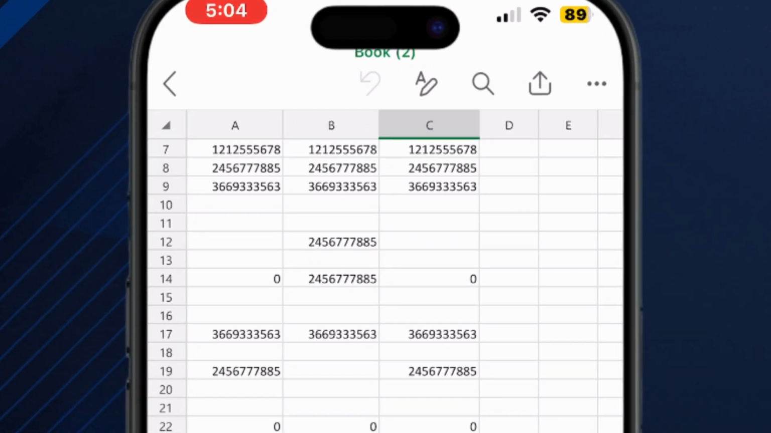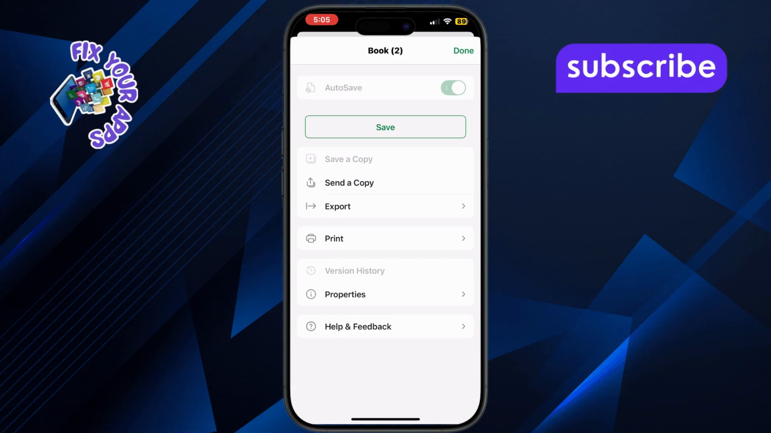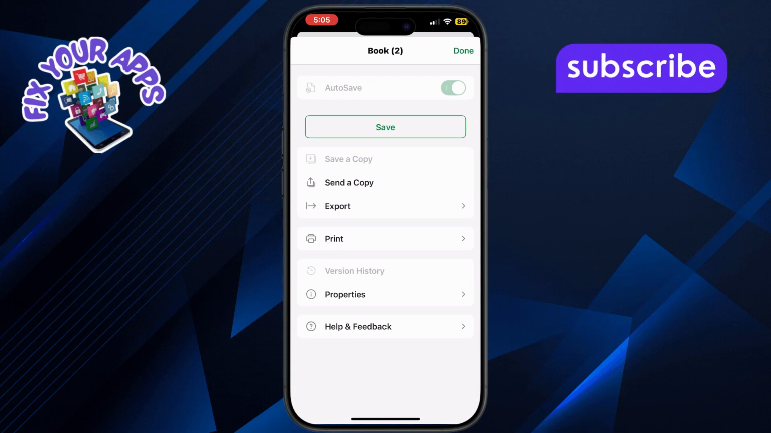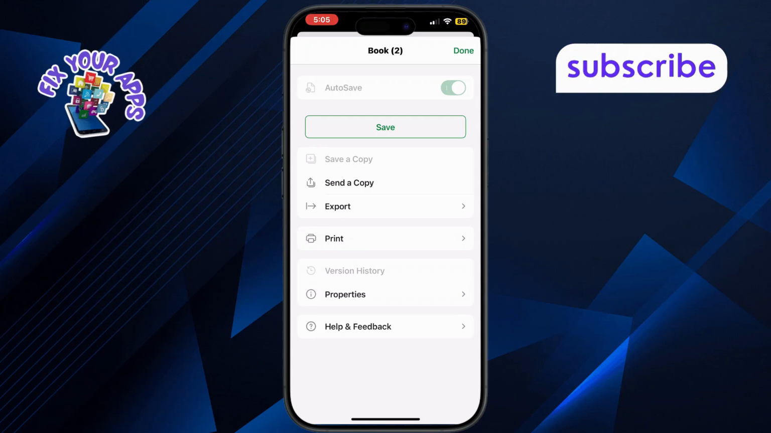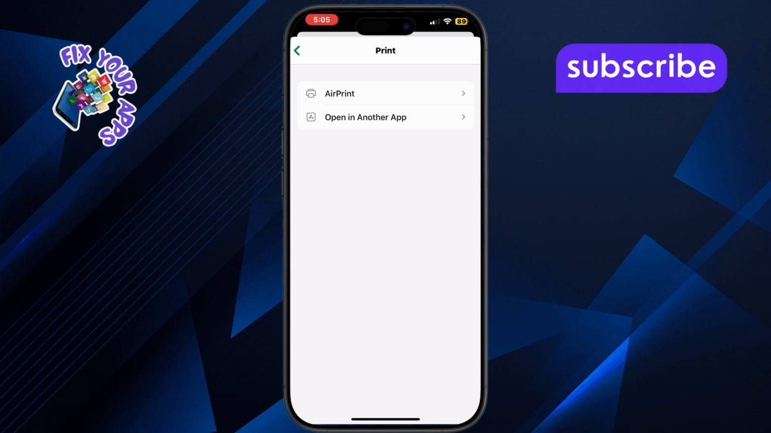Next, tap the three-dot icon at the top of the screen. It looks like a square with an arrow pointing up. This is where you'll find the sharing options. From the list, select the print option. Don't worry, we're not actually printing, it's just a trick to access the PDF feature.